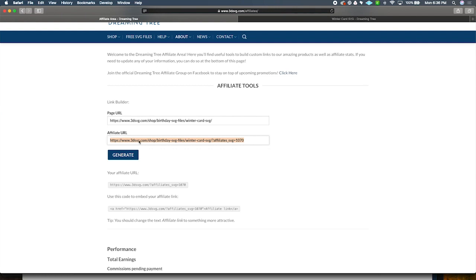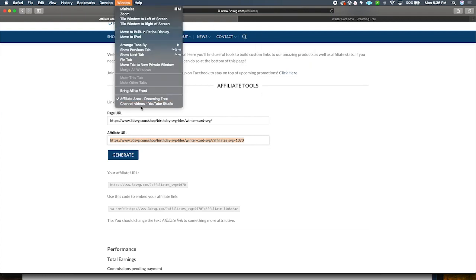But then you can literally take this information, this entire link, make sure that you get everything from the HTTPS all the way through that number at the end, highlight everything and copy it, and that is ready to be shared on Facebook, Instagram, email, whatever it may be. And that will lead people directly to the winter card if they click on it. So let me show you exactly what I mean by that.